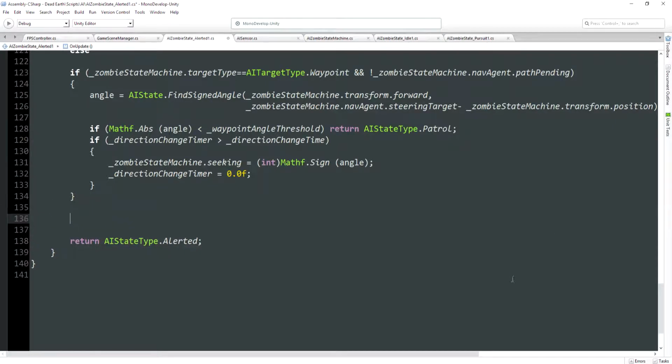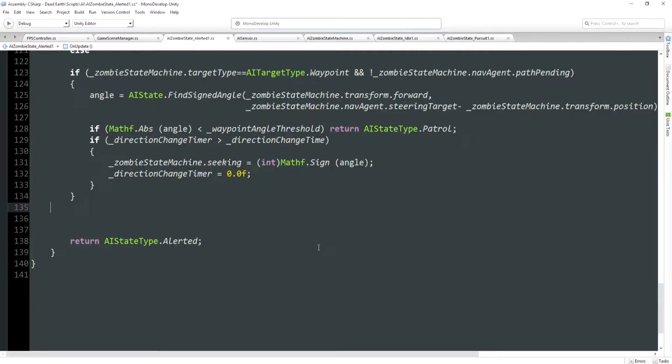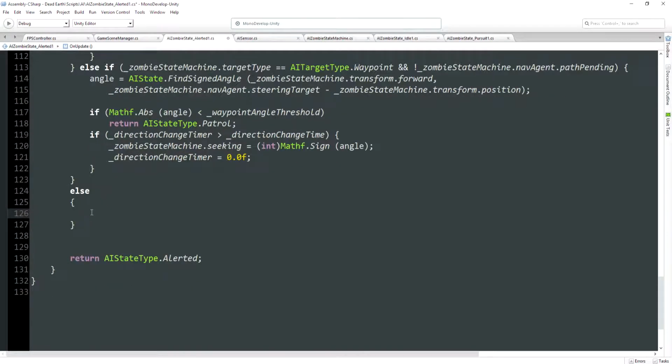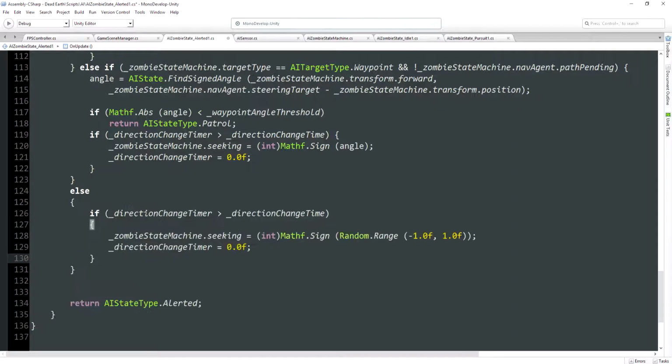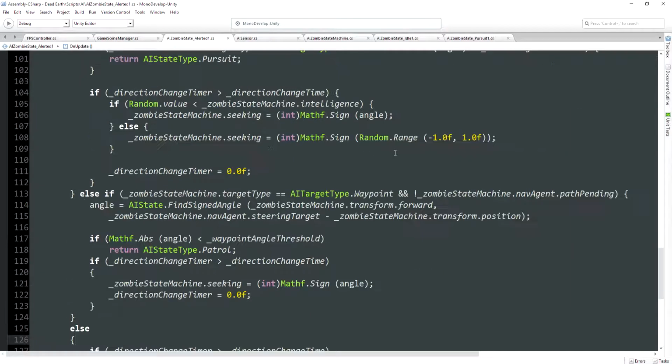So what we need to do really is add some of this random seeking left or right here at the bottom of the function. So we just need to say else: if none of the above are true, in other words, it's not a waypoint and it's not an audio or visual target that we're yet to reach, then we'll just do what we normally do. We'll say if the direction timer is larger than our direction time, seek in a random direction, and then reset the direction change timer. And of course, just like the waypoint case where we haven't yet aligned with our waypoint, we'll drop through to the bottom of the function where we'll remain in the alerted state. So I do believe now that that should fix our problem.